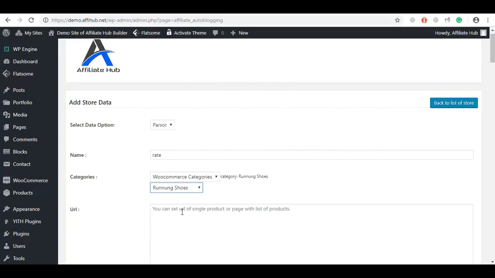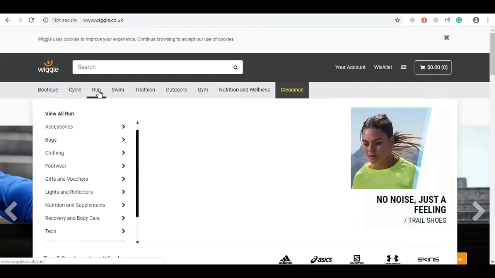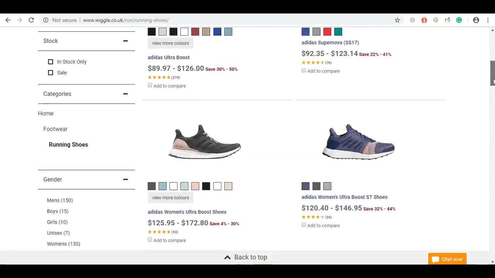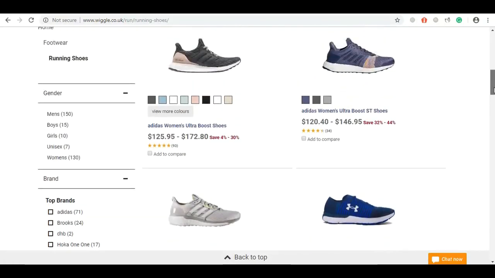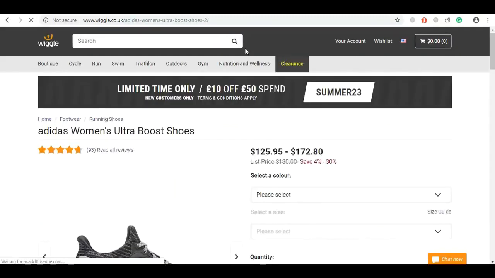The next step is to fetch a URL. Our first website to fetch from is Wiggles. And let's search for running shoes. So we just look for our choice product and click on it and get its URL. We can add as many URLs as we wish.